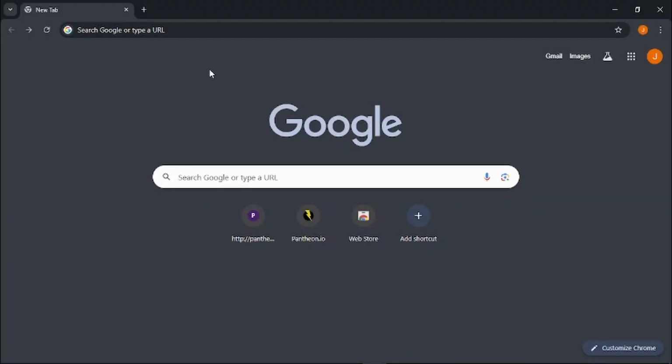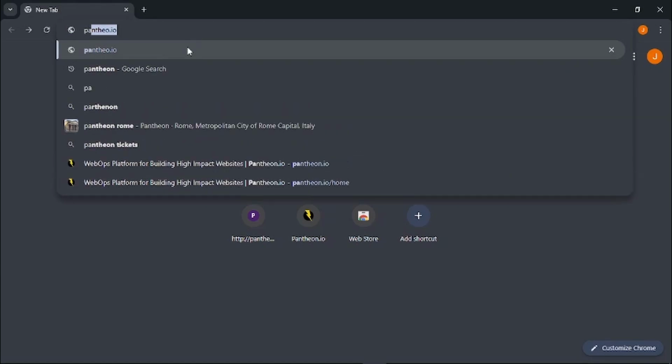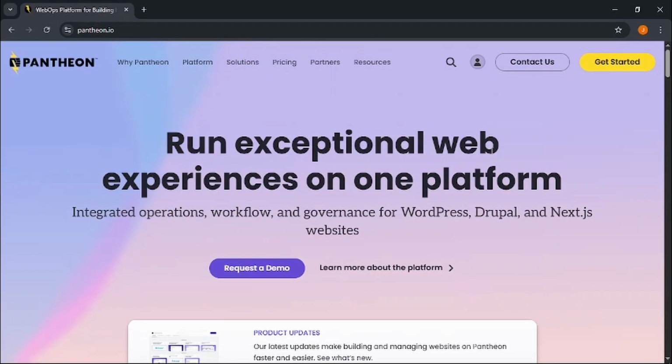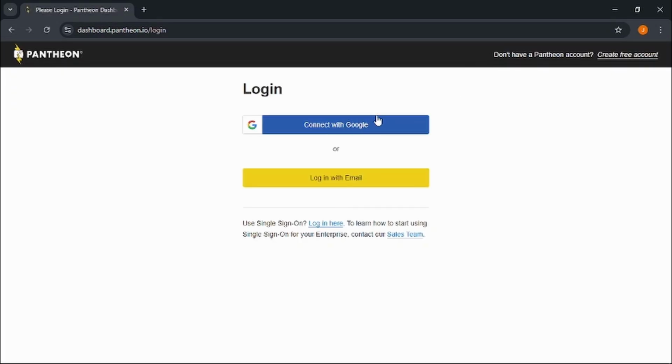The first thing you have to do is search on Google for Pantheon, and you will see this result, Pantheon.io. This is the platform in which you can build your own websites for free. Now here you have to create your own account. So click on this icon here and you can connect with Google or log in with your email. I will connect with Google.